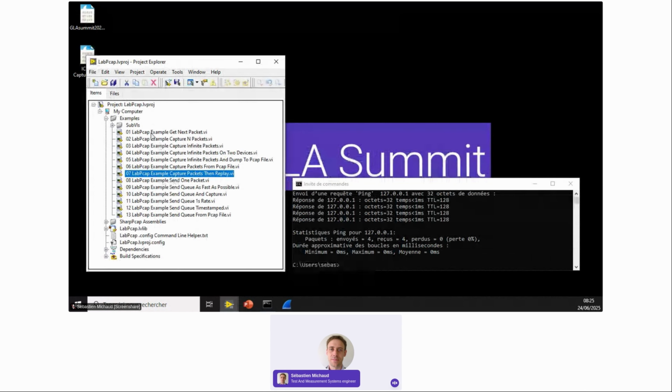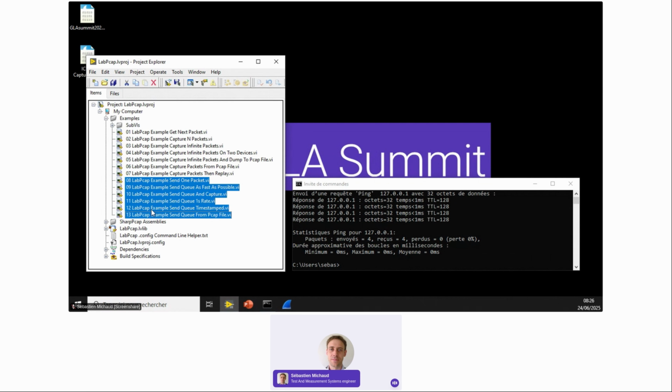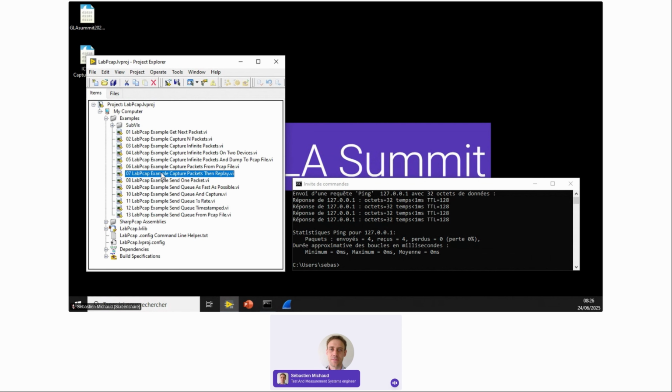Okay, the first set of examples was dedicated to capture packets, but the next set of examples is dedicated to sending packets, because in LabPcap you can send packets even if you can't do it in Wireshark. It is possible with LabPcap.